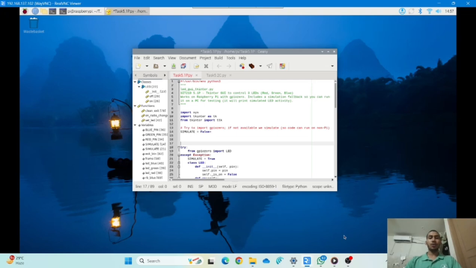Starting with the basics of the code. At the very top you can see a shebang line which tells the operating system to run the file with Python 3, and then there is a docstring which explains what the program does: a Tkinter GUI for LEDs with a simulation fallback. After that we have the imports. We import sys, tkinter as tk, and ttk for themed widgets.